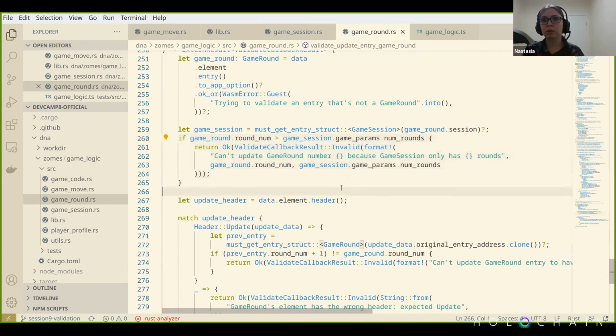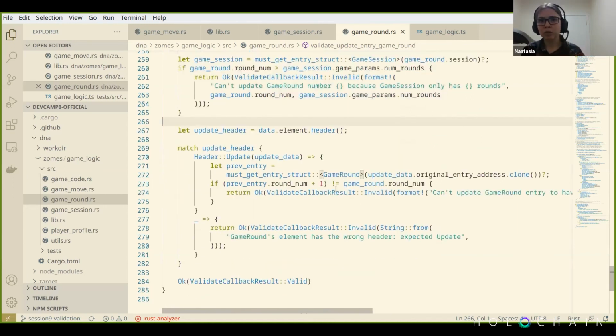So if we only get to this line, it's absolutely possible for us to create a chain of rounds with numbers like 0, 5, 3, 10. There wouldn't be any ordering or sorting for these numbers. In order to validate this, we need to get access to the previous entry to which we're committing the update. And we're doing it in all of this code.